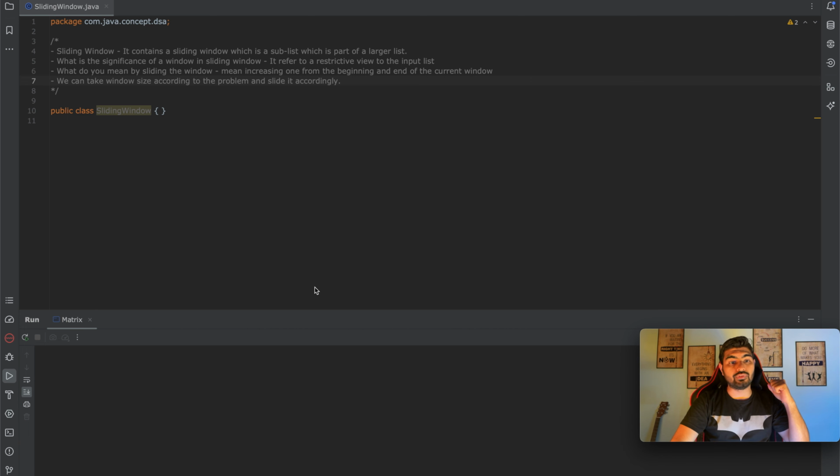Now as part of this video, we are going to understand something called sliding window. It is another problem solving technique we use to solve different types of problems. Now, what do we mean by sliding window and what do we do here basically? We are going to understand it as well. So let's see the introduction here.